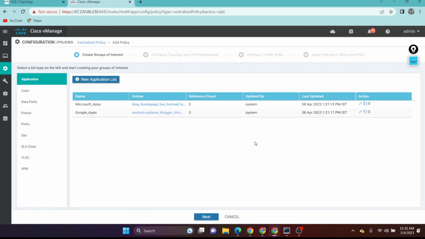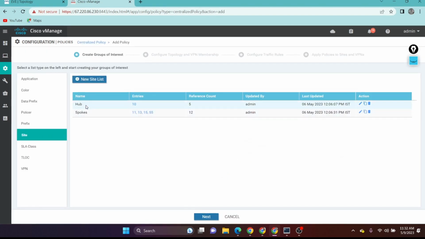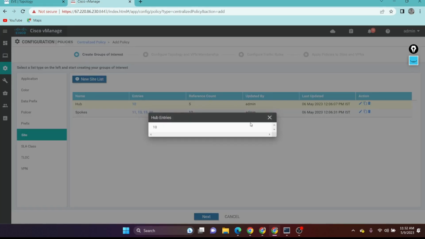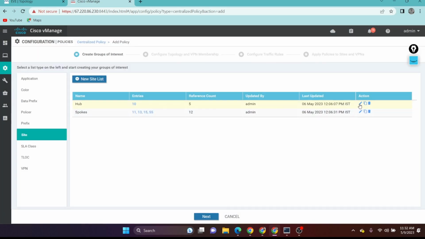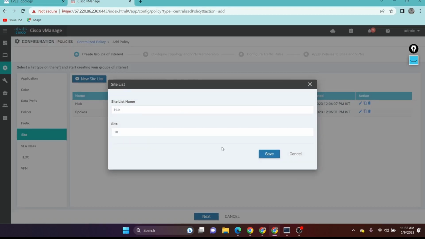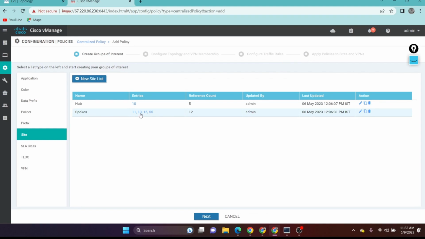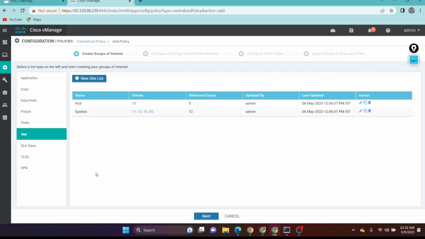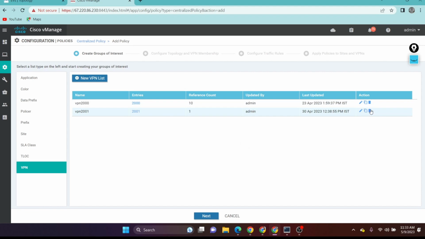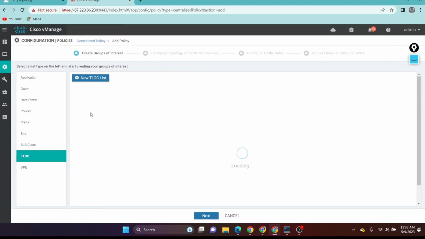I've created the sites. I've created the hub site, which is site 10. I'll just show you the entry. Site 10, and then spoke sites 11, 13, 15, 55, which are cEdge routers. And then I have a VPN, VPN 2000. I can remove 2001 because we are not using that in our topology. And I have a TLOC here, which is a hub TLOC.